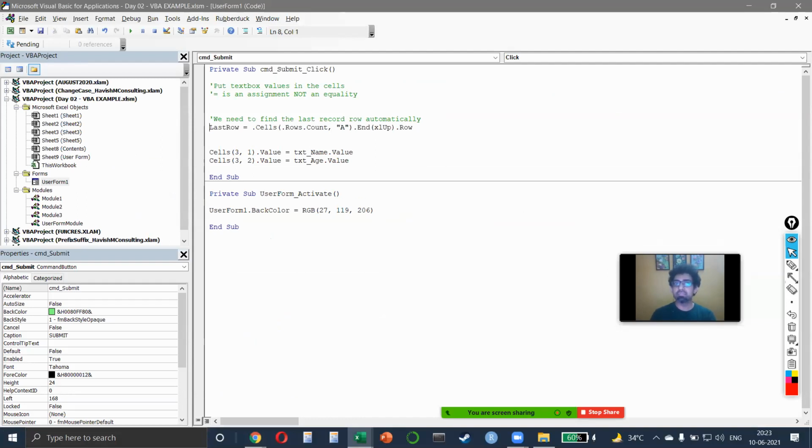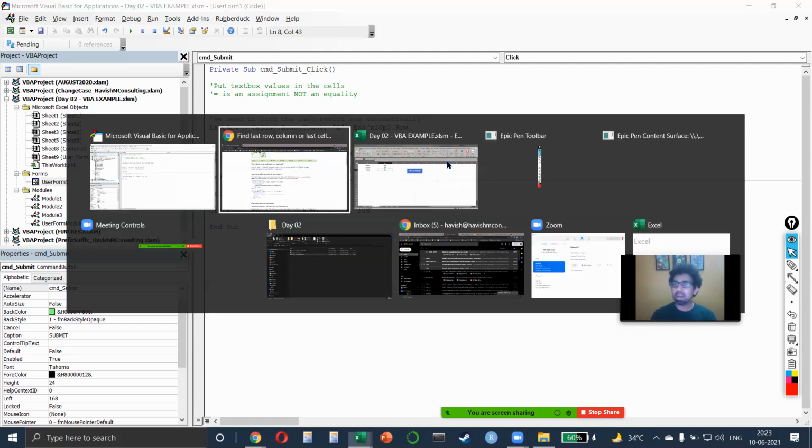So I'm saying that the last row should be equal to cells.rows.count. In which column? In column A. And I'm doing Control Shift up. Let me explain to you how this is working.